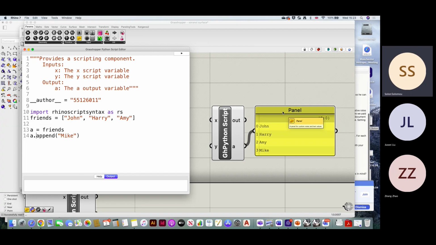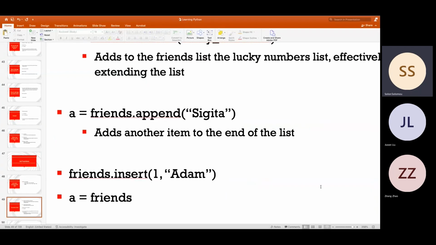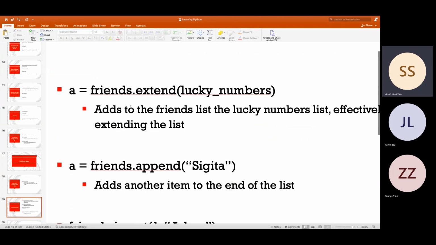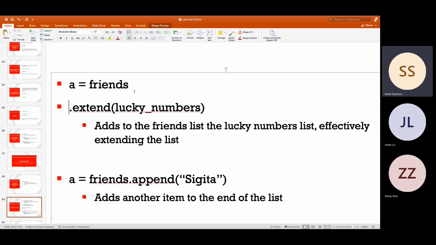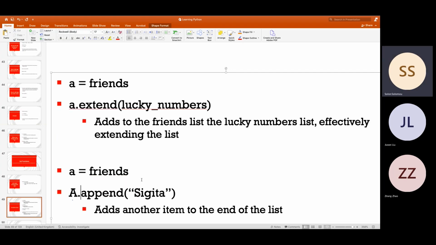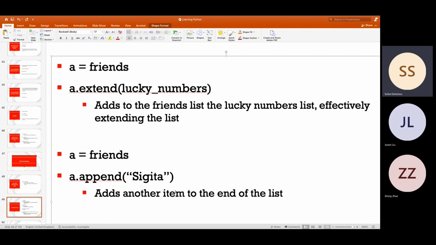Right, does that work for everyone? So I'm going to write it here as well. So it's good to update. A is equal to friends, and then do A dot extend numbers, and then A is equal to friends, A dot. So what happens when you do A dot extend? It adds the list together, yes, and A dot append just adds one item, that value, to the end of the list as another item. Okay.